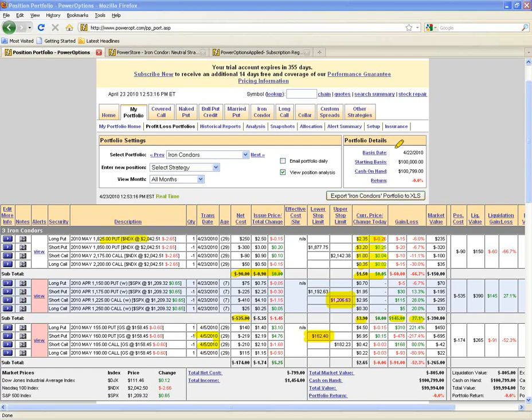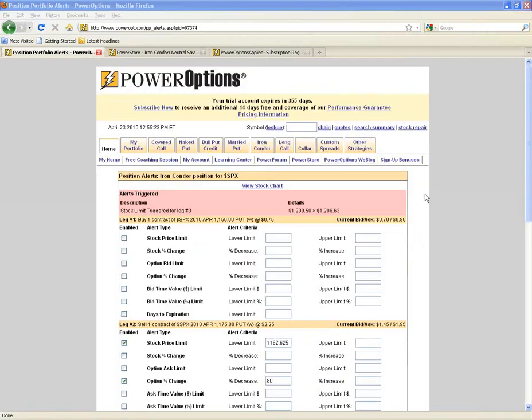Now, why this is important is because on this portfolio screen, in the profit and loss portfolio, you can set the various alerts based on what you want to see. Now, for this particular trade, this SPX trade that we have, if I click on View, this will tell me which position, which alert has been triggered.